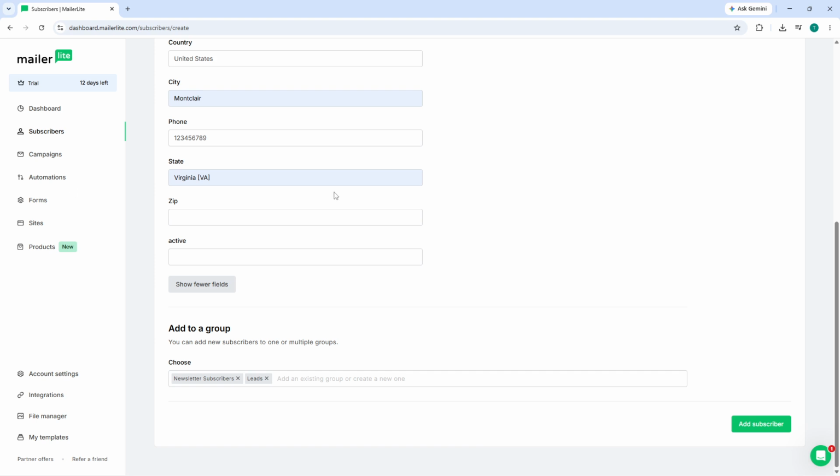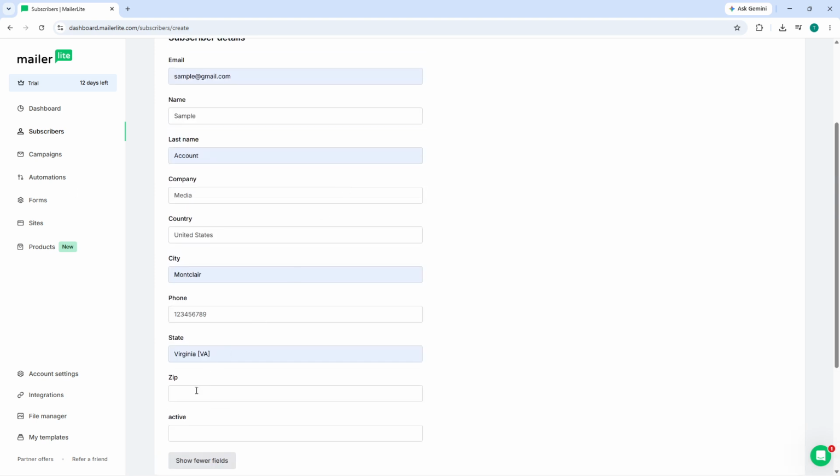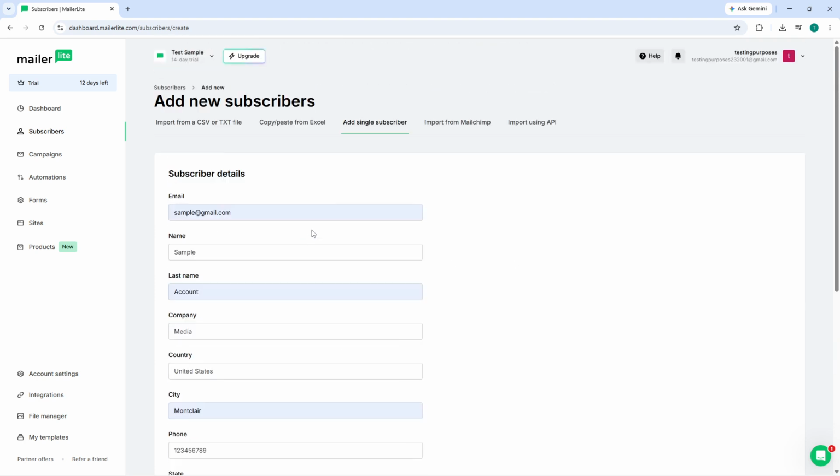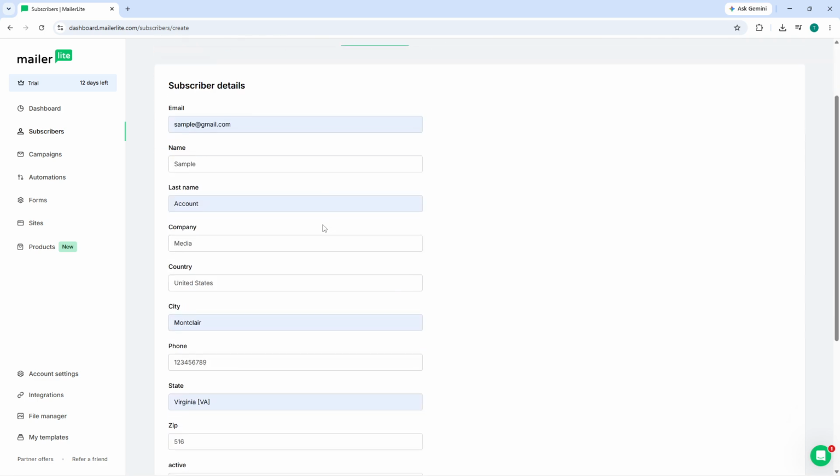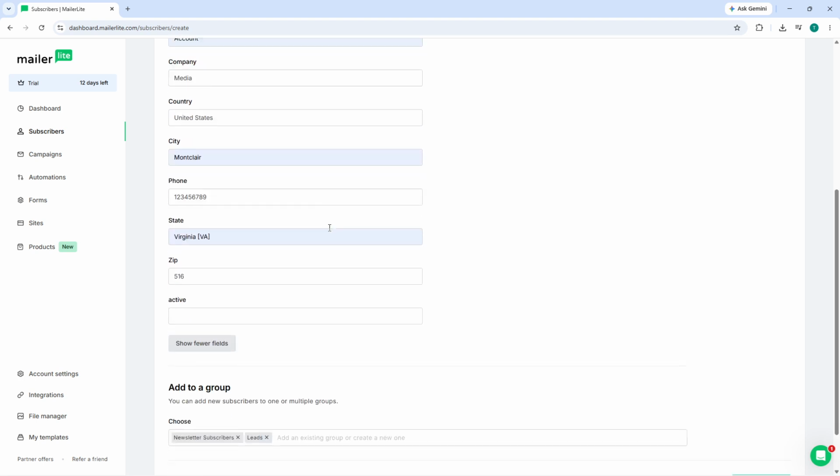Before you finalize, go back through all the information you've entered. Check the email address again for spelling mistakes. Confirm the name fields are accurate, and ensure any custom fields or group assignments are correct. This quick review can save you from sending a welcome email to the wrong person or missing important segmentation data.